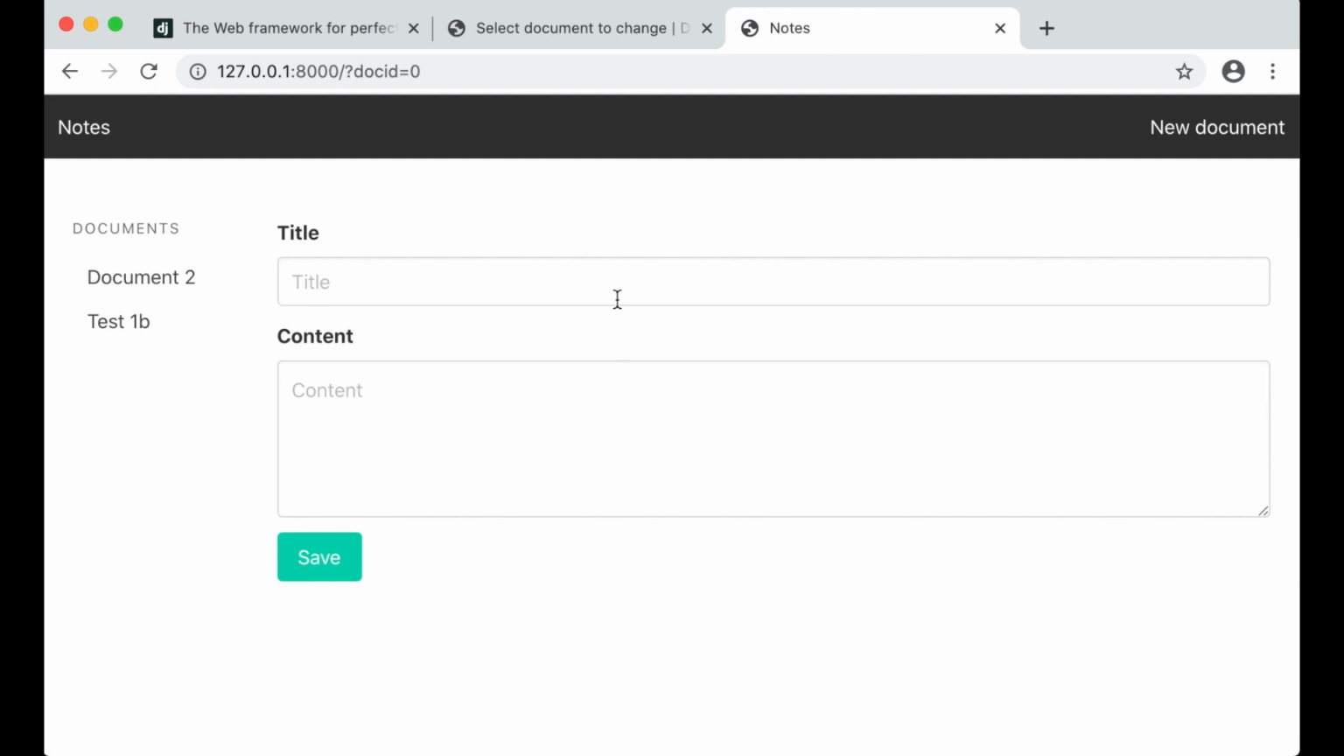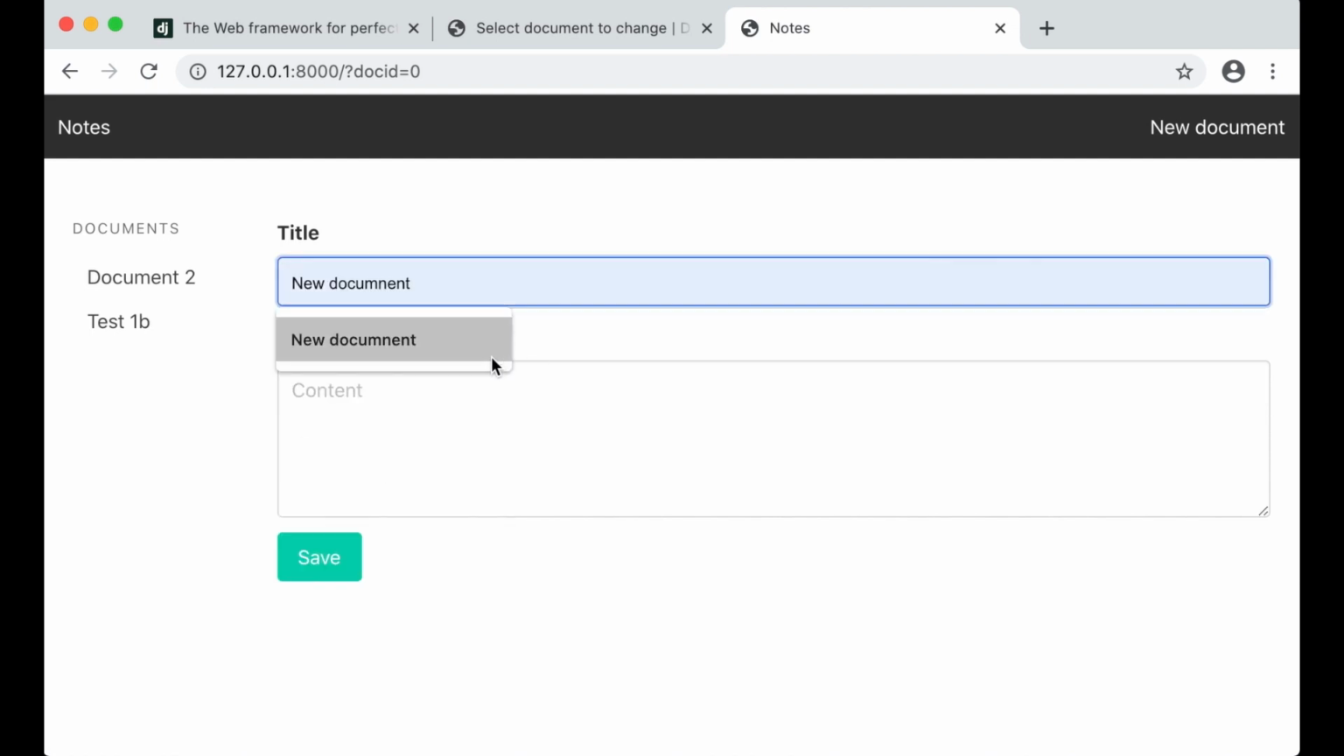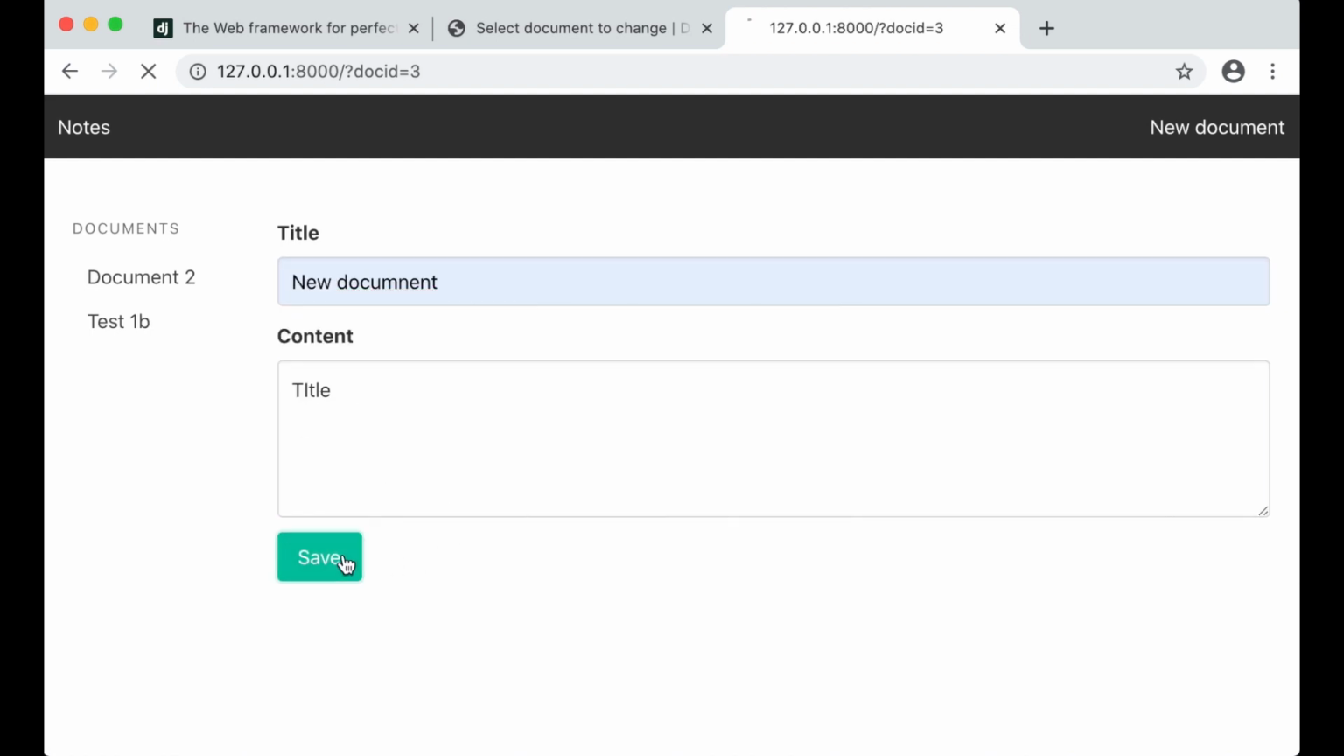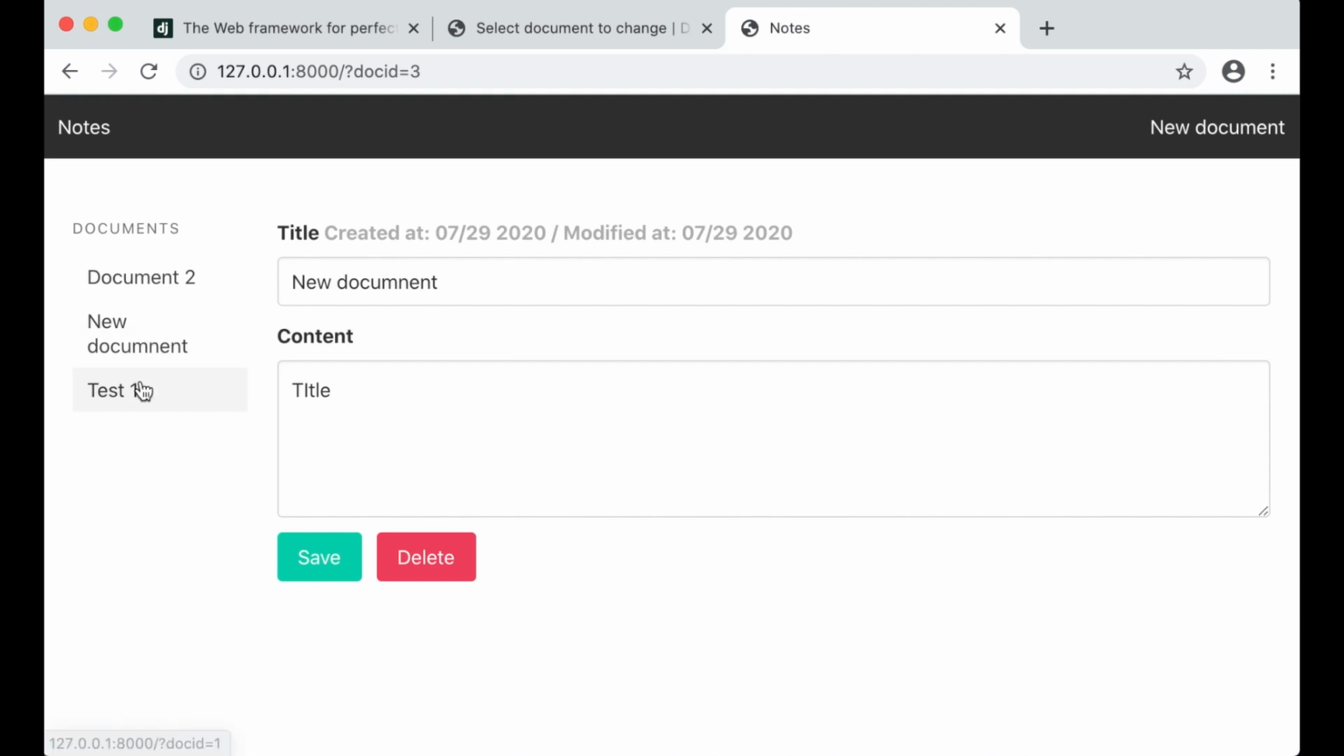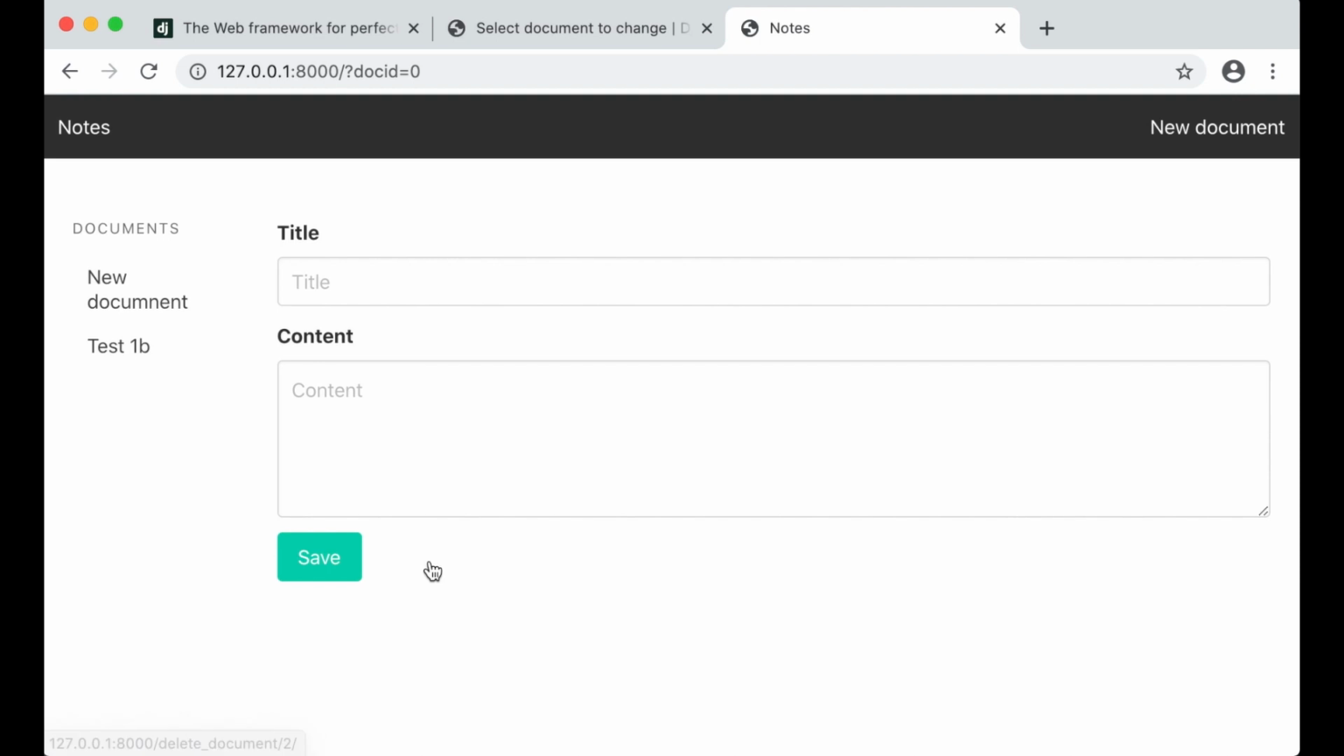If I click a new document, title, save, it will be added here, as you can see. I've also made it possible to delete documents. So now it's time to get started coding this.